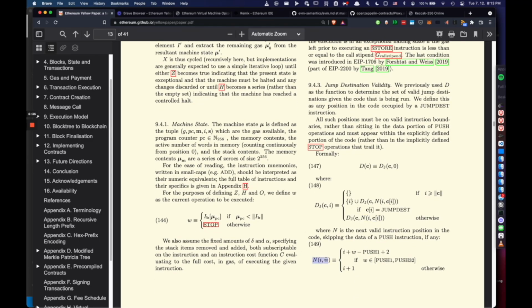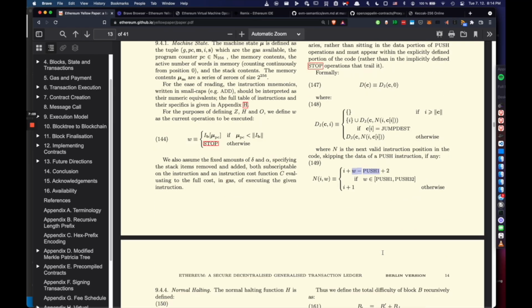What does the next function do? Usually it just looks at the next instruction. But if it's a push instruction, then we can take this 2 and move 1 over here and then 1 at the end. And so we have i plus 1 that looks at the next instruction, and then we have w minus push 1. That's going to tell us how much more than push 1. And then we have 1 for push 1.